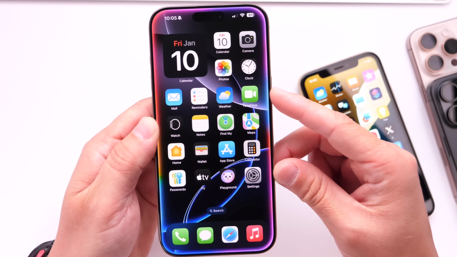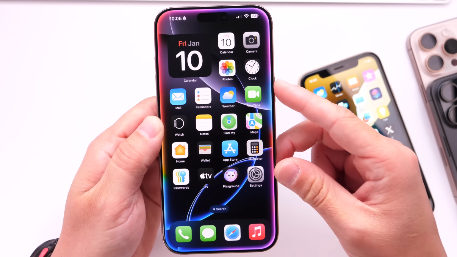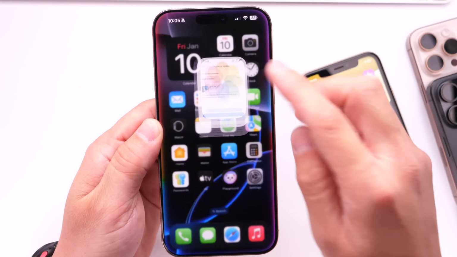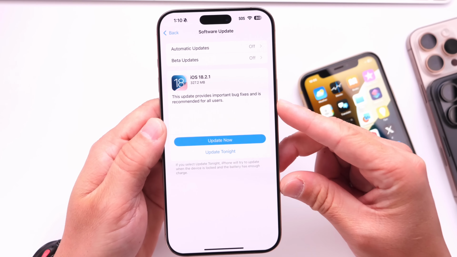Now, keep in mind that I'll give you guys another long-term follow-up video in a couple of days with iOS 18.2.1. But so far, it looks like some issues have been resolved, but most issues are still here, unfortunately.